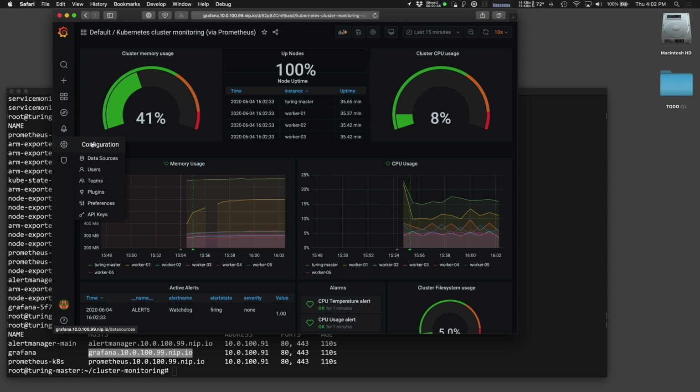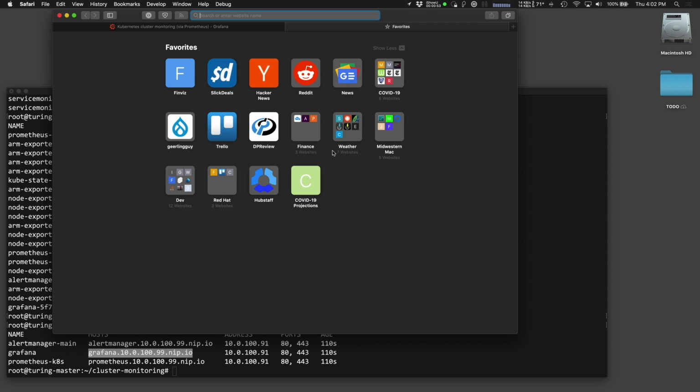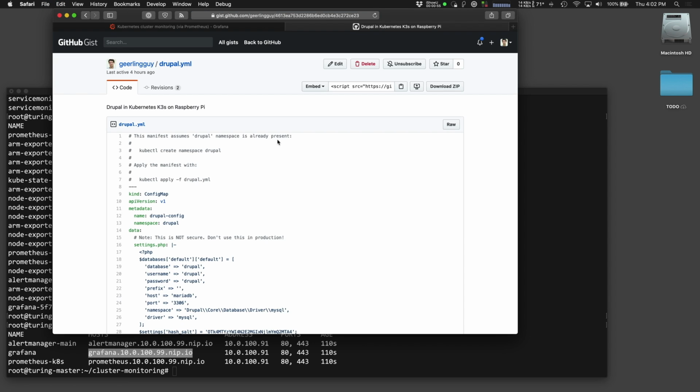I have a very basic installation of Drupal, and the way that I'm going to install it is just using some Kubernetes manifests that I'm going to create using YAML. And I have these up on my GitHub gist site under Drupal.yaml. A manifest in Kubernetes is basically a way of describing something that you want to run on the cluster. And there's a lot of different things you can put in a manifest.